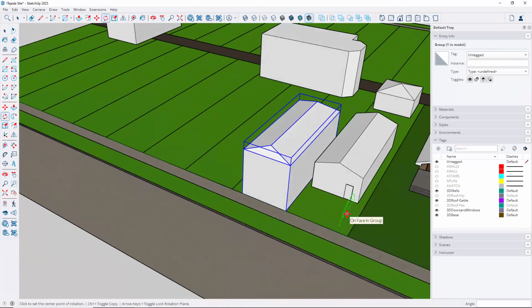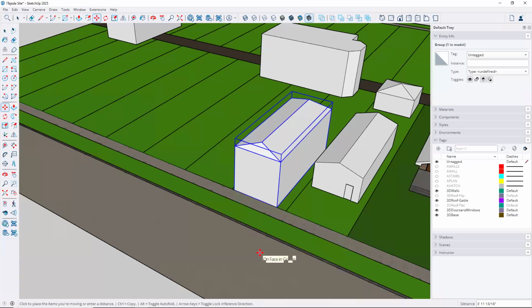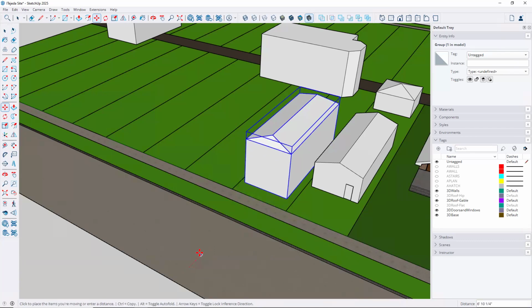And then I'm going to type M for move, and I'm going to pick right here. I'm also going to move this over 3 feet. So I'll type in 3 feet, enter. And then this building, maybe I want to set it back less. So I'm going to type in M. I'll just click out here anywhere and start moving it back. And I'm going to type in 10 feet, enter.